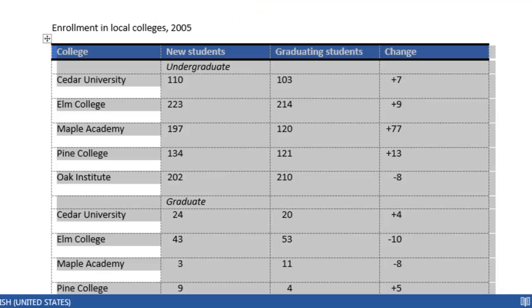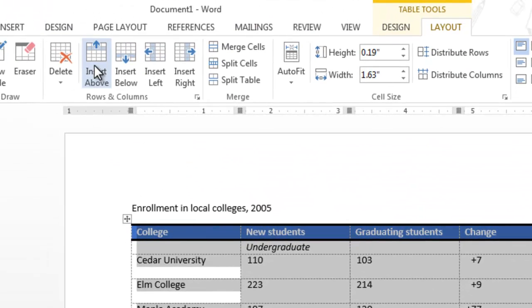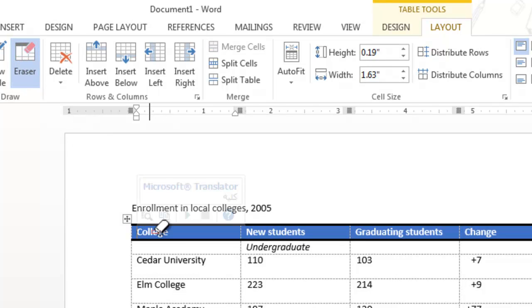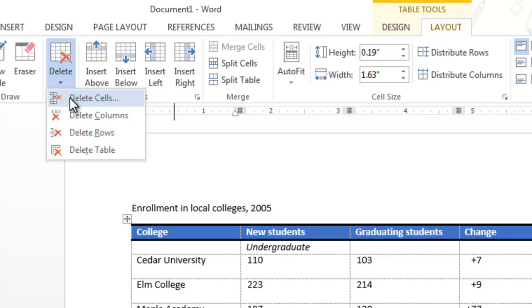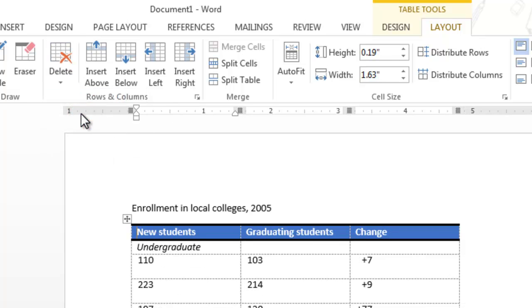Let's select the entire table, go to the Layout tab, and look at Erase. All right? Do you see what happened? Okay, if this is confusing, click on Erase again. And what if I need to delete something? Delete columns, for example. Do you see what is happening?